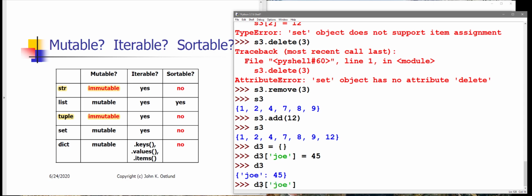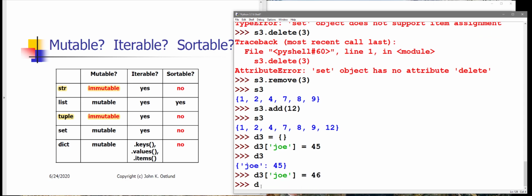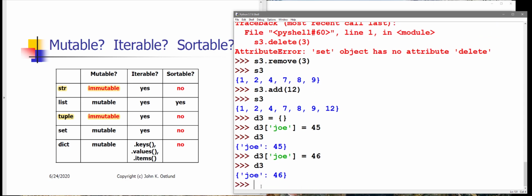All right, so Joe has had a birthday, and now Joe is 46. Or I can say something like this: d3['Joe'] += 1 for Joe's next birthday. Remember, this is the same thing as saying d3['Joe'] = d3['Joe'] + 1.